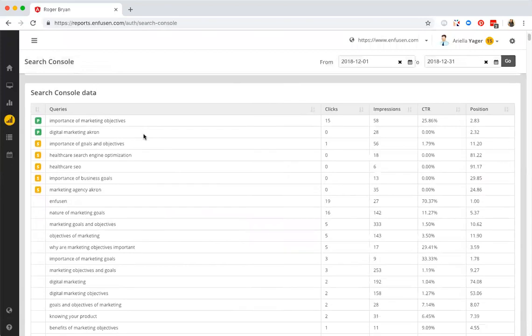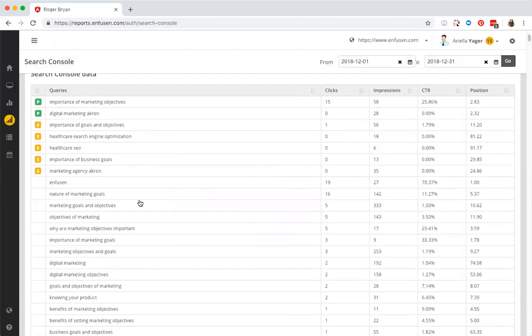And then scrolling down, we have the top search terms. We have their clicks, their impressions, their click-through rates, and their position. So this is showing that the importance of marketing objectives had a pretty high number of clicks. But we can also see that our business name Enfusen got a top number of 19. We also had nature of marketing goals at a top as well.